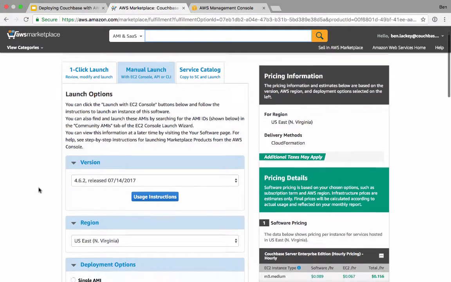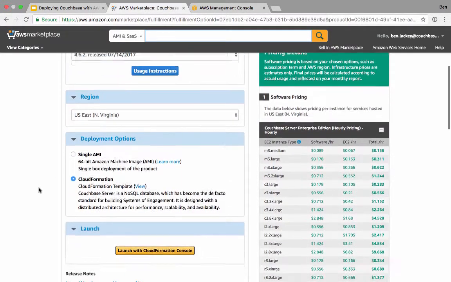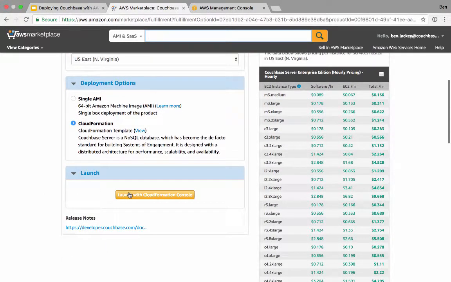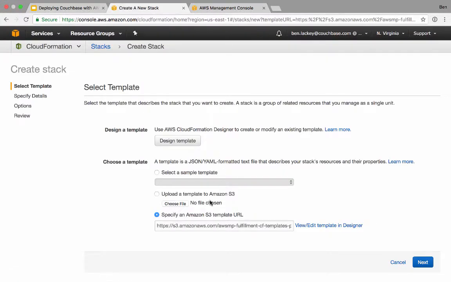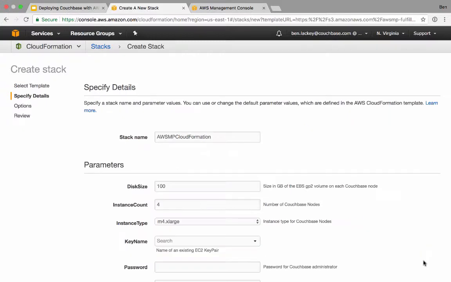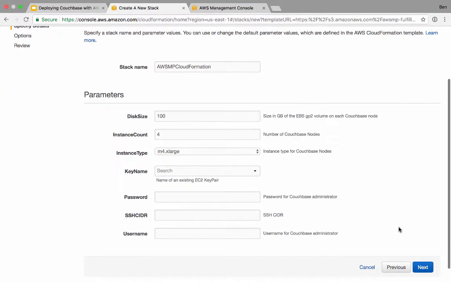And there are a variety of different options for launch. I'm going to go down here and click Launch with CloudFormation Console. And that redirects me here. At this point, you can upload a CloudFormation template. This is using the one from the marketplace. So I click Next here, and it loads in some default parameters.